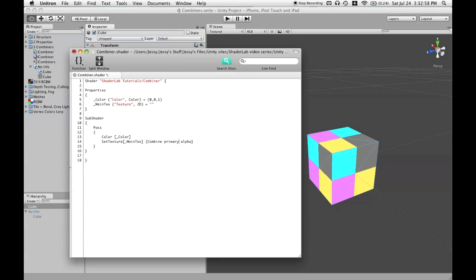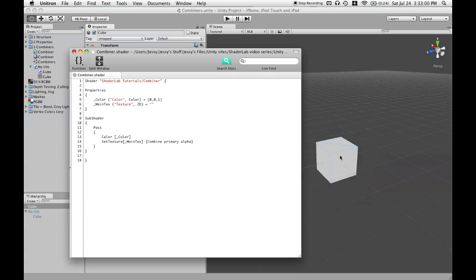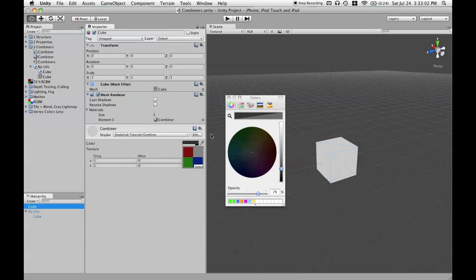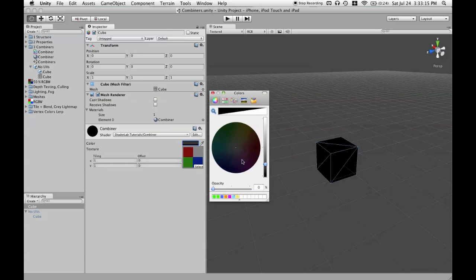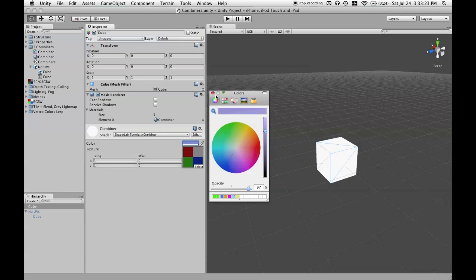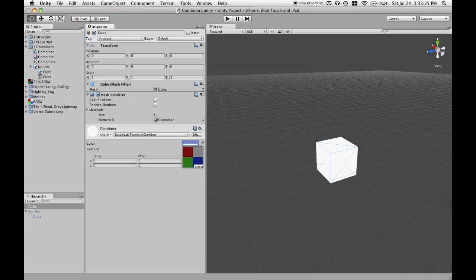So let's go ahead and look at primary. We'll go ahead and set the primary color using opacity, and you'll see that we get white when it's 100% opaque, black when it is 0% opaque. This is not actually affecting opacity because even though it says opacity, it really just means the A channel of the full RGBA color.